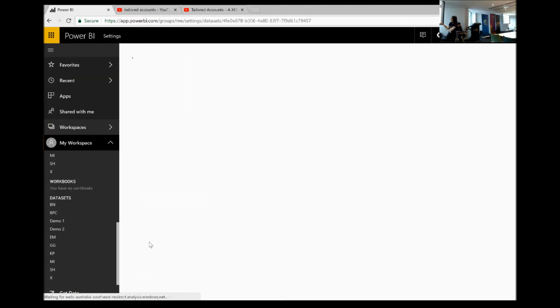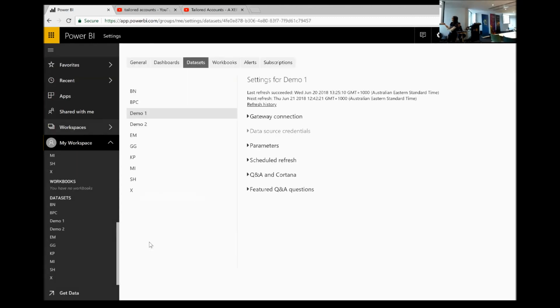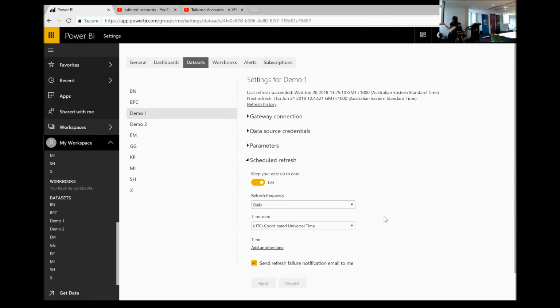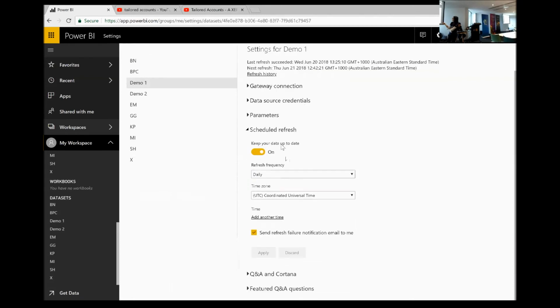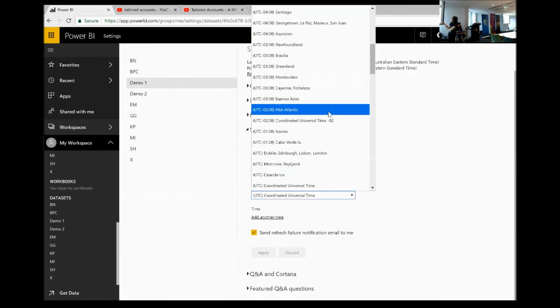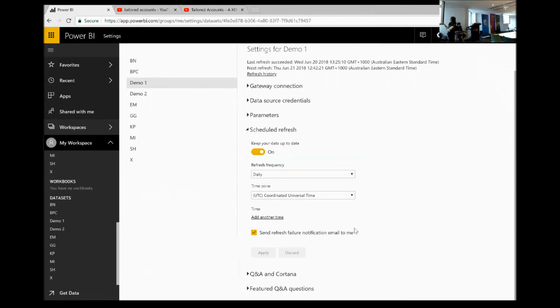Please click into the schedule refresh and click scheduled refresh. You can see it's already on, and the frequency is daily. You can also choose weekly, and you can also choose the time as well. It's very user-friendly. You can see there are some other things here, and you can have a look when you have time. And that is everything I want to talk about in data sets.